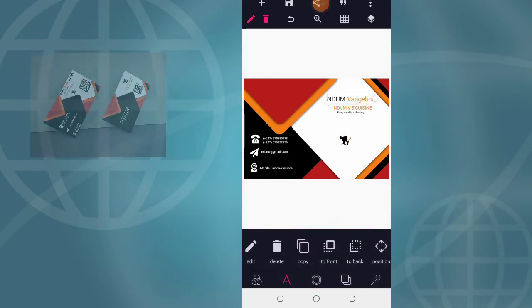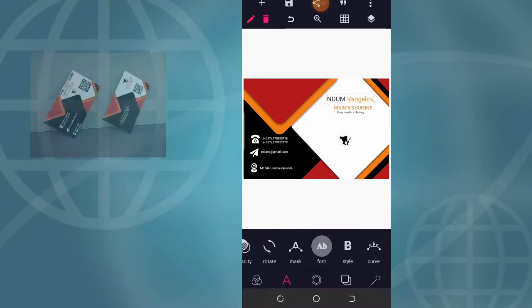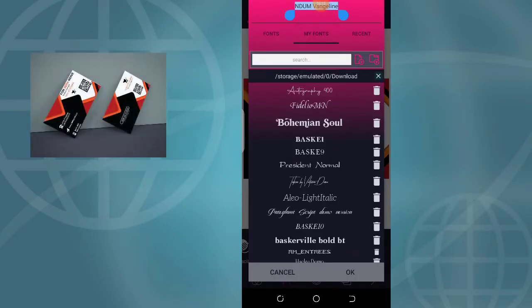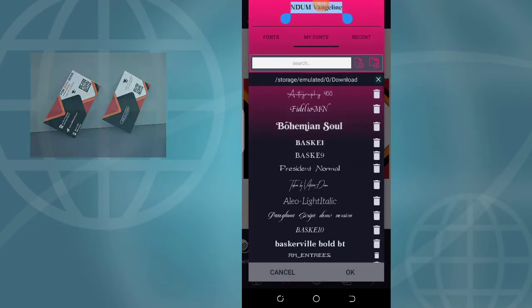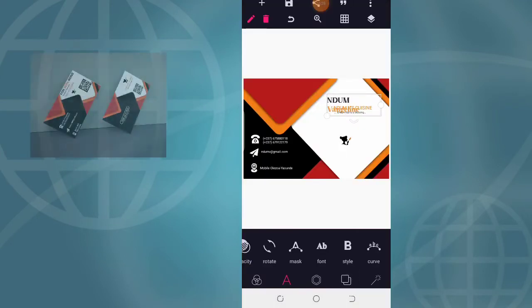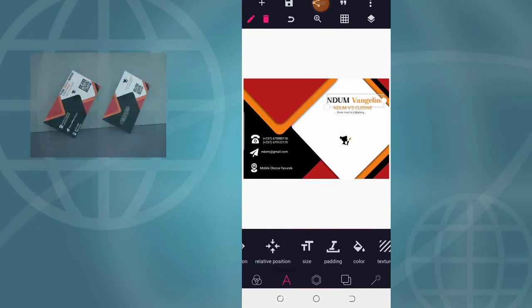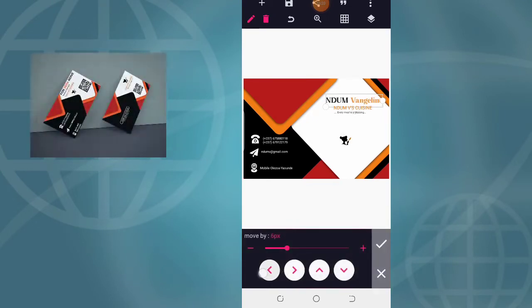So I will change the font of this. I can change its font size. I can change its font. Come here to font. Look for a beautiful font. Take this. Okay, Bohemian Soul is a very good font, so as to beautify the work. Okay, so I'll adjust the name.